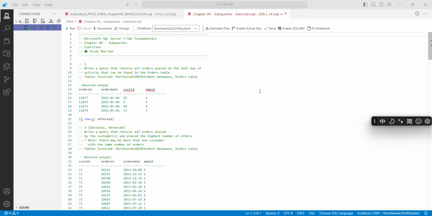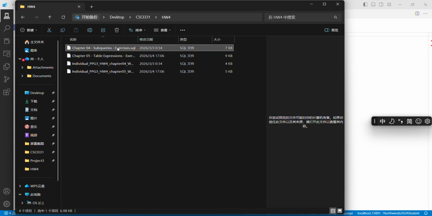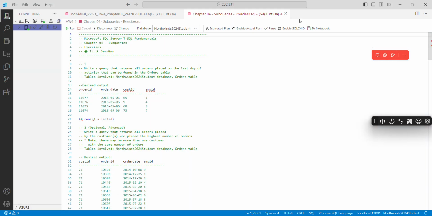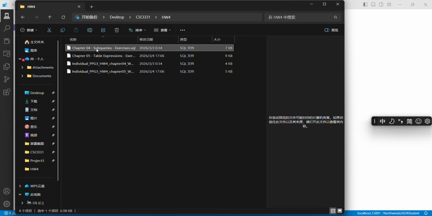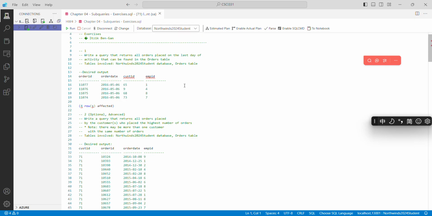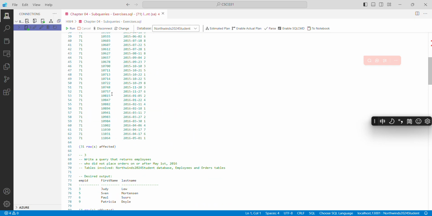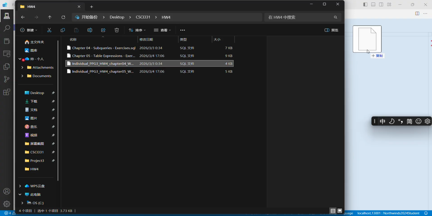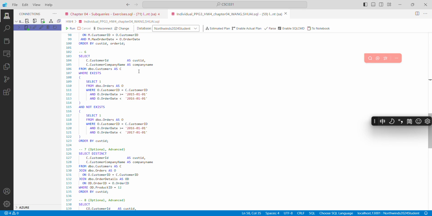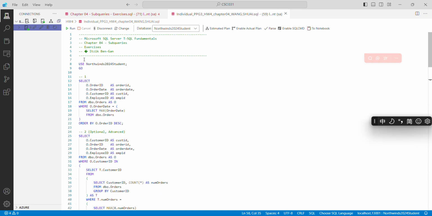I will show you my homework file for chapter 4 and chapter 5. Okay, let's see first the chapter 4 homework requirement, and this is my solution. Okay, let's see.